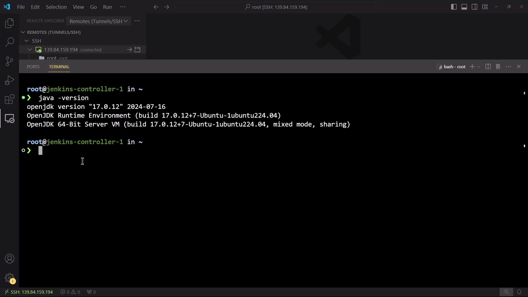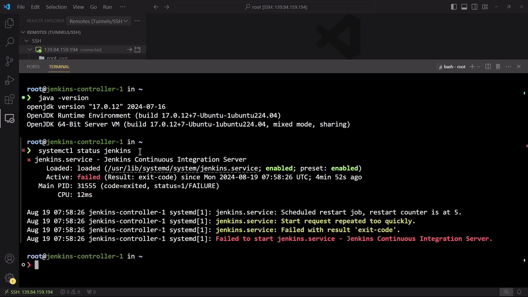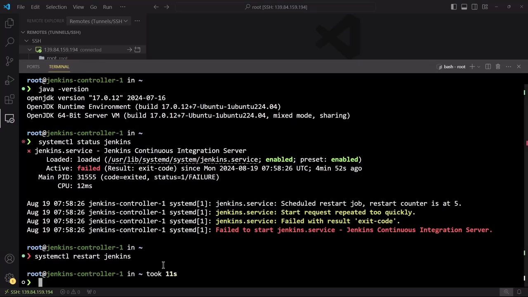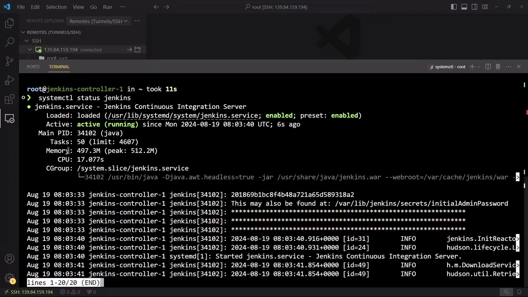So let's check the status of Jenkins. I'll just do systemctl status jenkins. It still failed, so we need to restart the service. So I'll just do systemctl restart jenkins. It's going to take a few seconds. Okay, so it took 11 seconds to restart Jenkins. So let me check the status. Now, if you see, the status should be active (running).